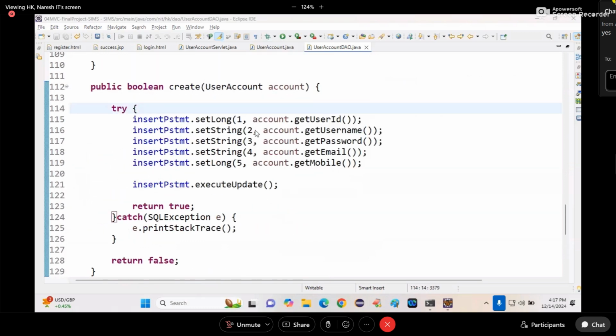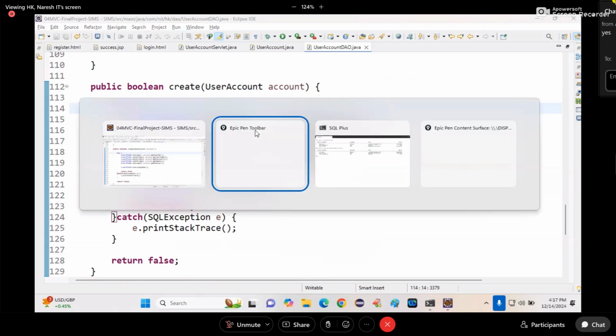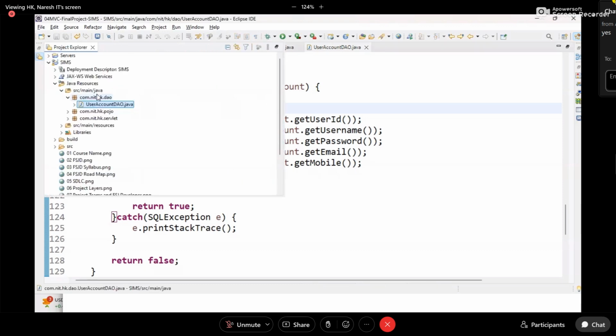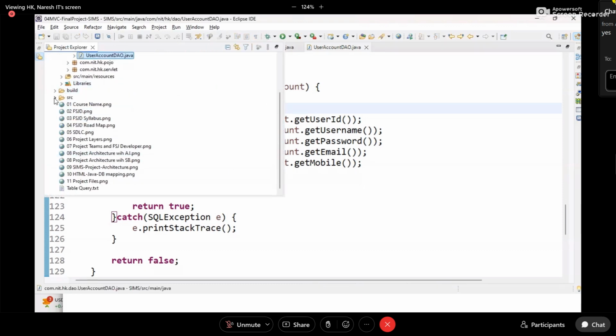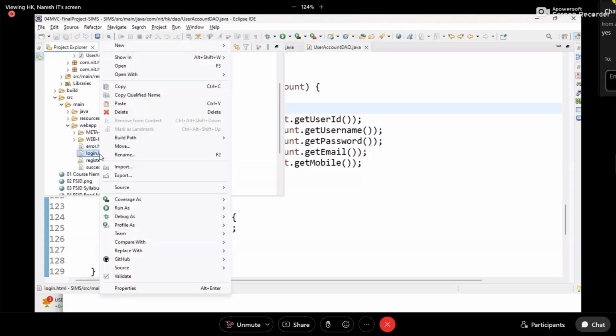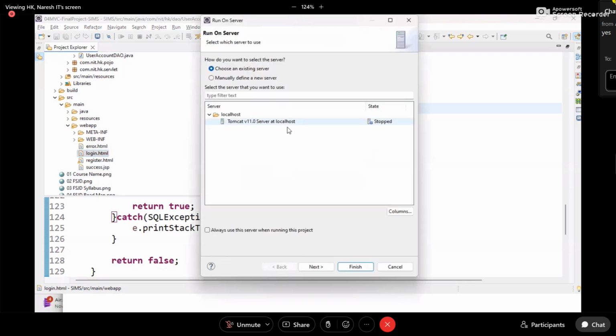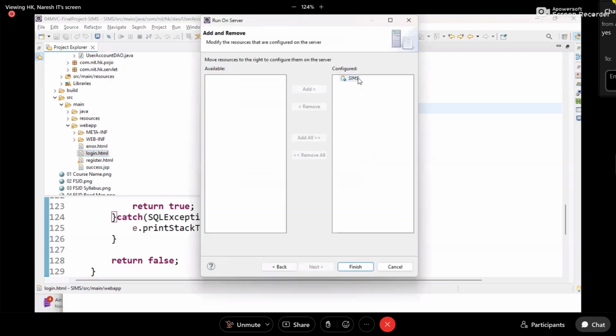Already yesterday I executed and created 3 records. Let me create one more record. Now which one do I have to execute? Right click on the login page. So always we first give the login page as the home page. Login, run as, run on server. Select next, finish.